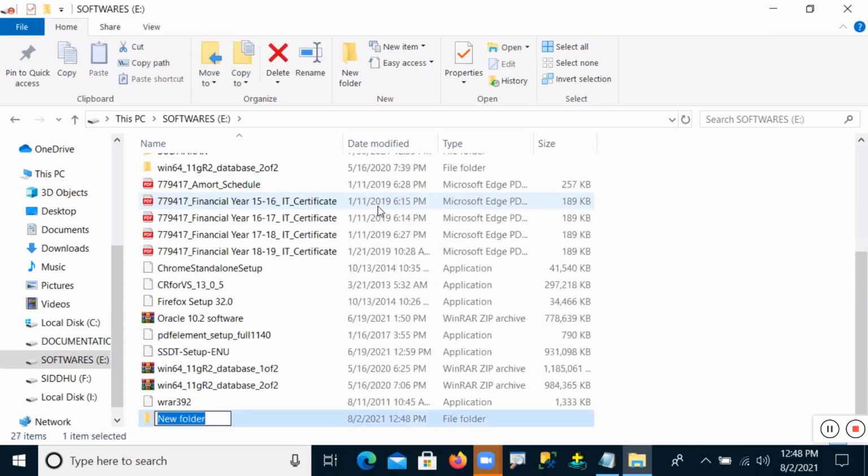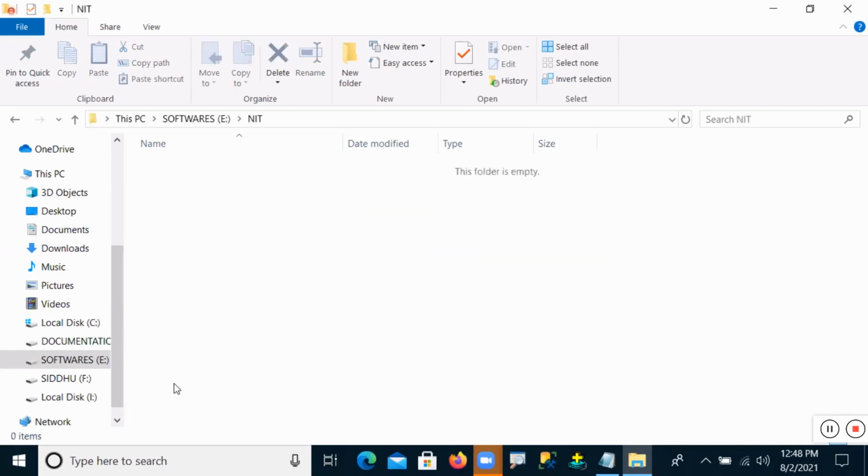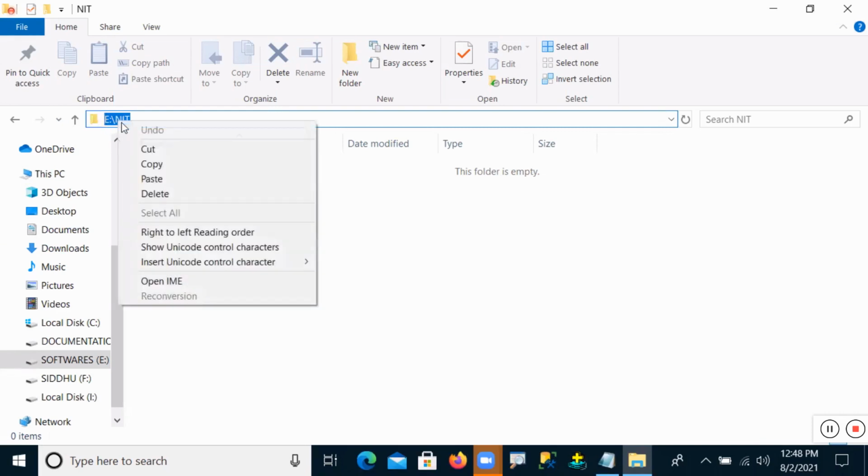The new folder name is NIT. I'm creating one folder, NIT, in my E drive. When I open this folder, there is nothing in it; my folder is empty. And now this is your path, E:/NIT. This is called a path. This path I'm going to copy.